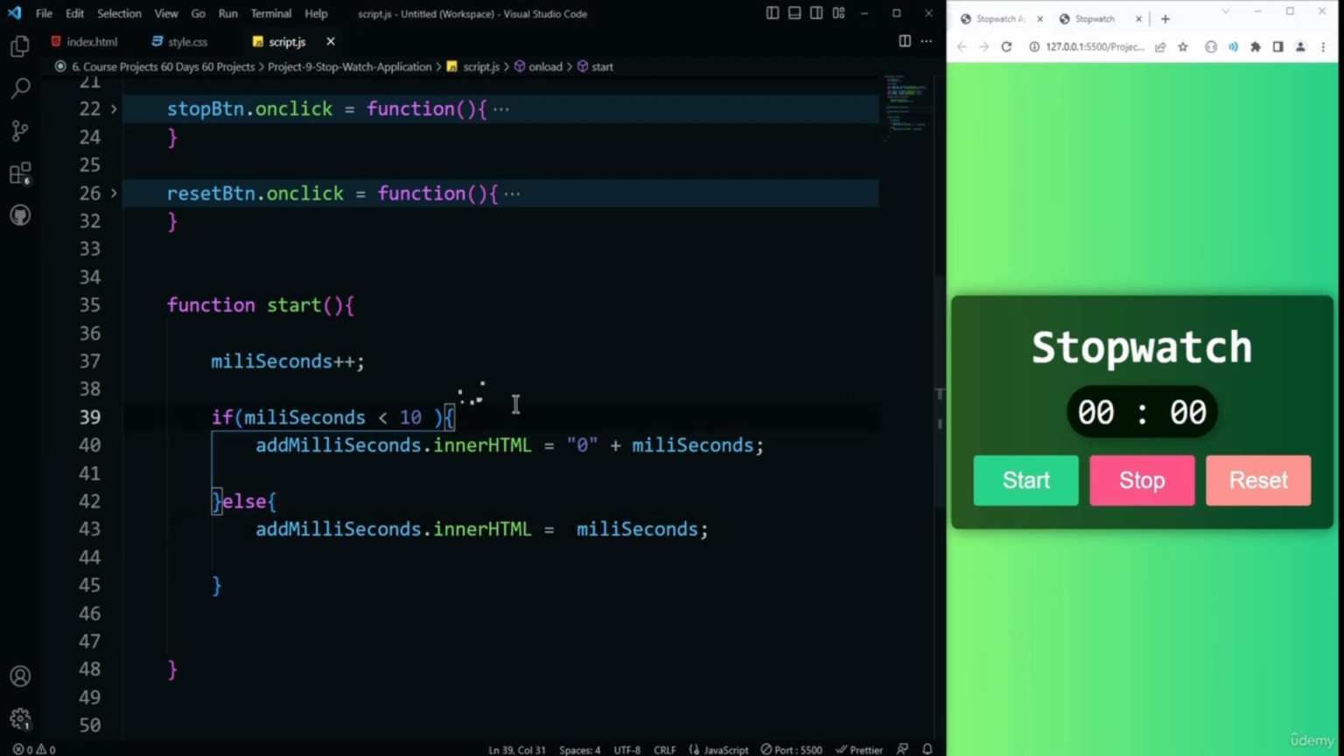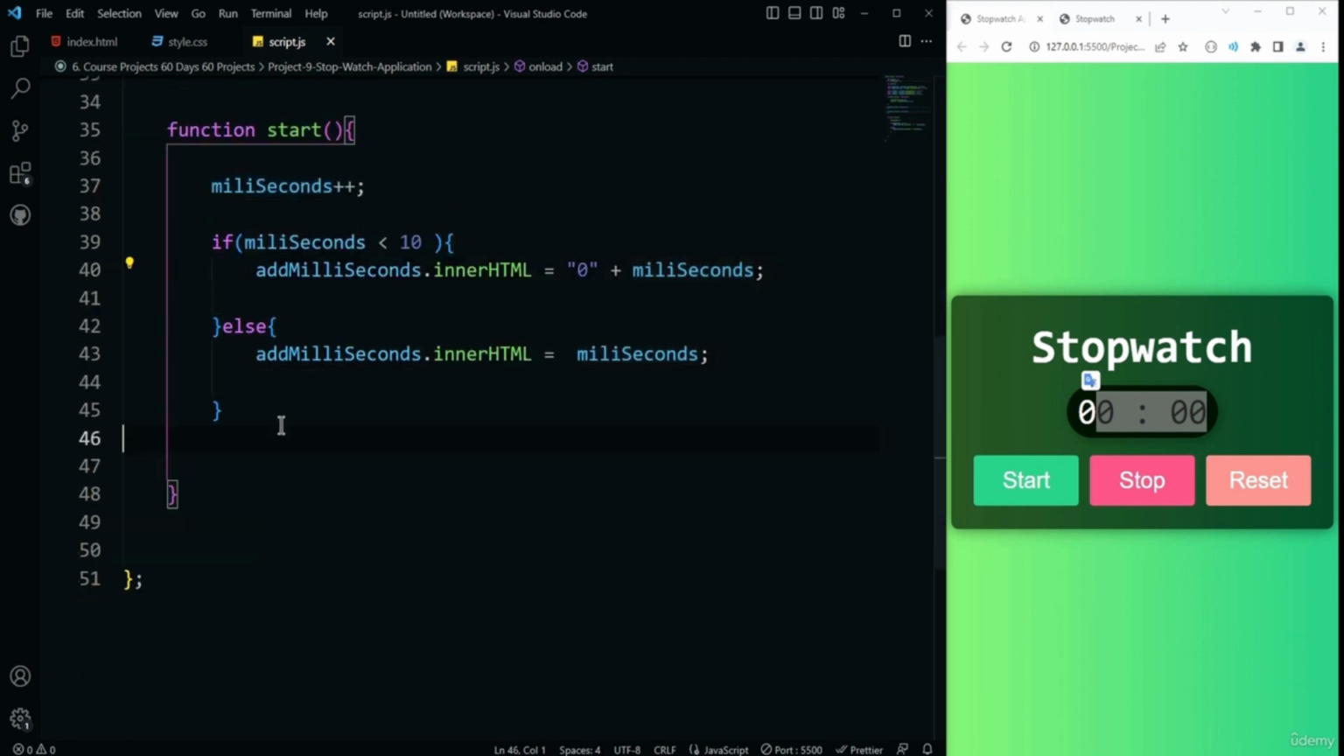So if I just save it and click on start, then you can see the timer has started and it's updated infinitely. If I click on stop, you can see the timer is stopped. If I start again, the millisecond timer starts. If I click on reset, the values are set to 0. So our milliseconds part is working perfectly fine.